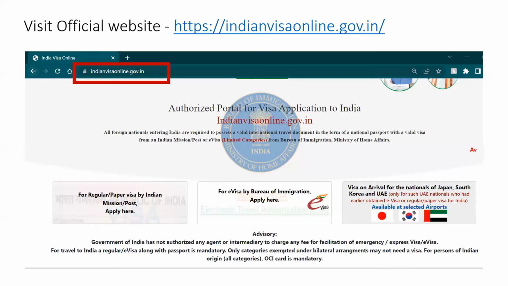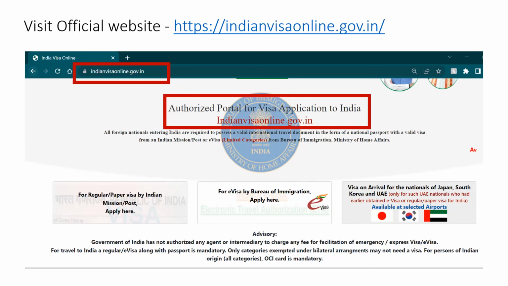Let's get started. First of all, you have to visit the official website. This is the official website. I'll paste a link in the description as well. indianvisaonline.gov.in. This is the only official website where you have to go and apply for it. This is the authorized portal for visa application to India.